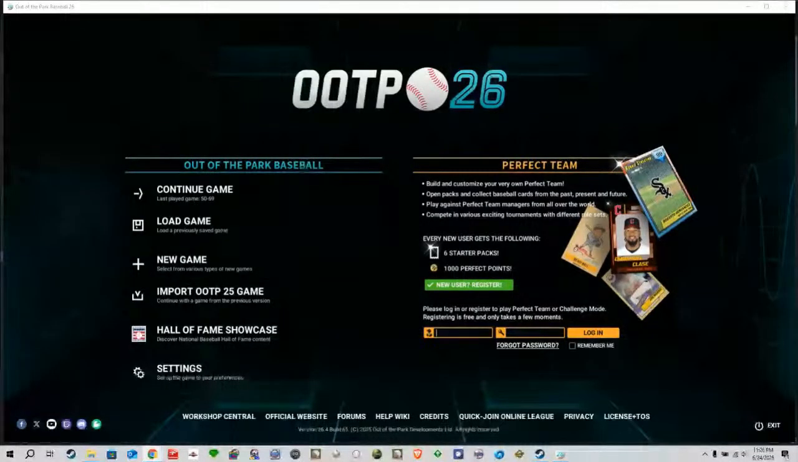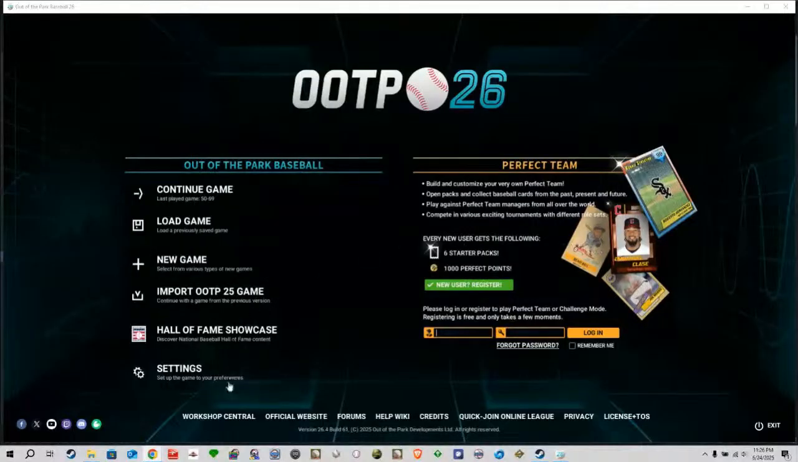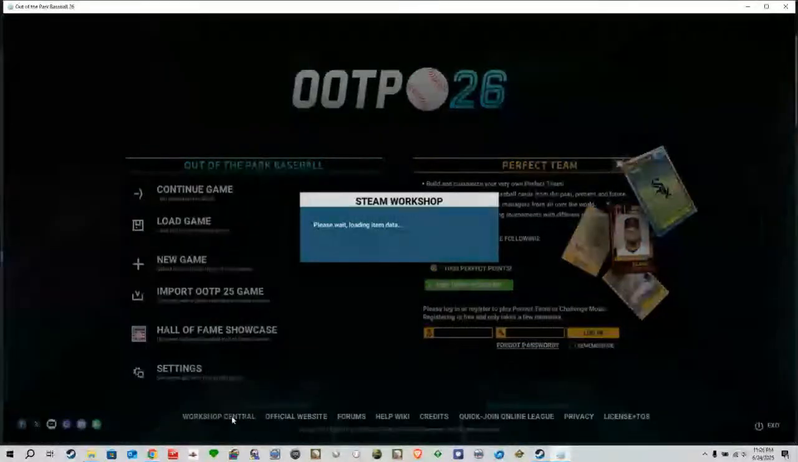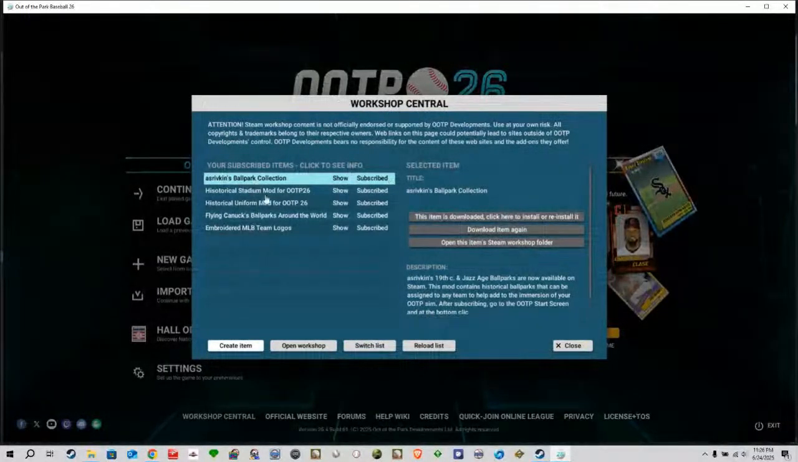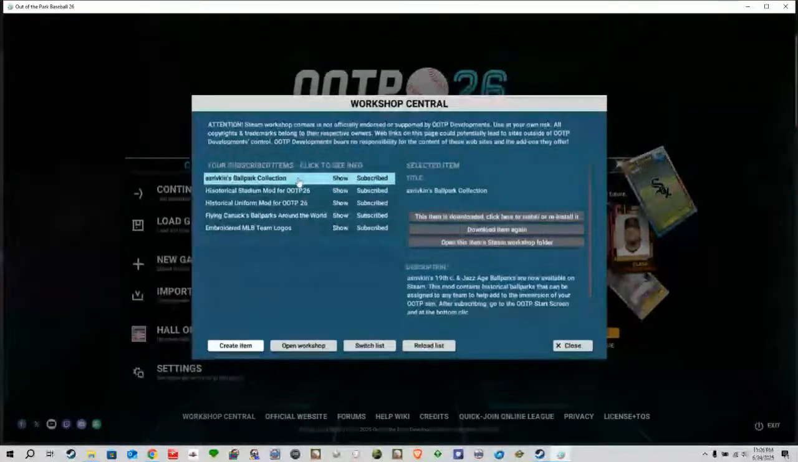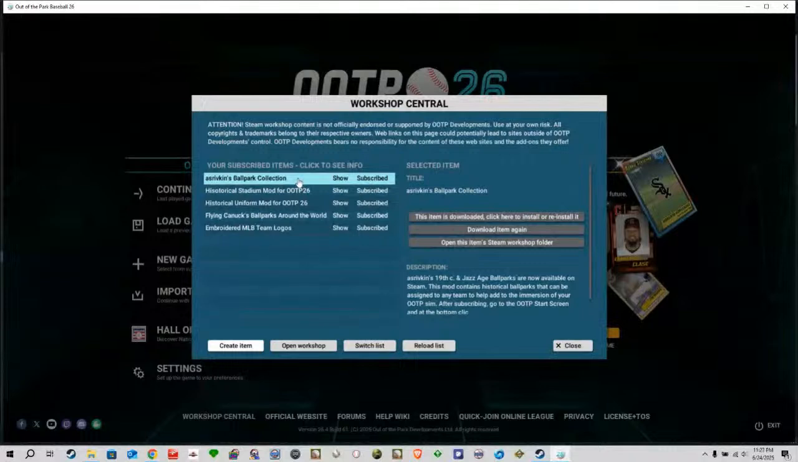Before we actually get into what we're working with here, if we go to workshop, you can see the things that I've downloaded. Of course, I've got A.S. Rivkin's Ballpark Collection, which is a really nice complement to Mike Silva's. Hey, John, how you doing? Good to see you, man. And then here's the big one.